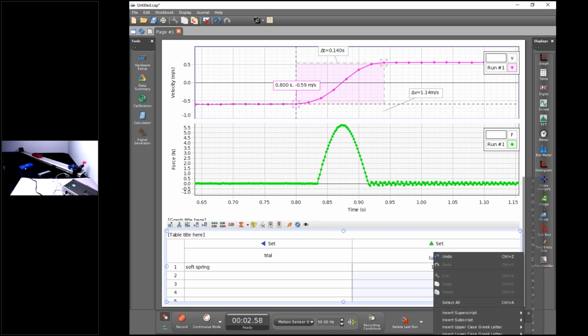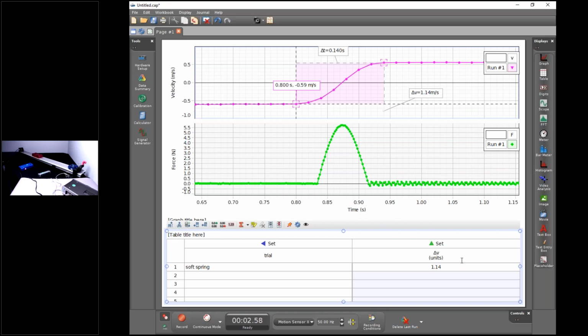I'm going to right-click and reveal that I can insert special characters from integral signs to degree symbols to delta. So there's delta V. I'll hit tab, and this is in meters per second. All right, so we've determined change in velocity. That will inform our change in momentum.